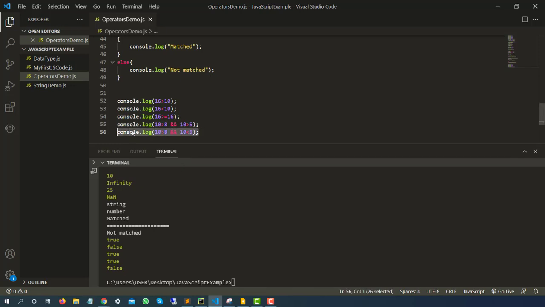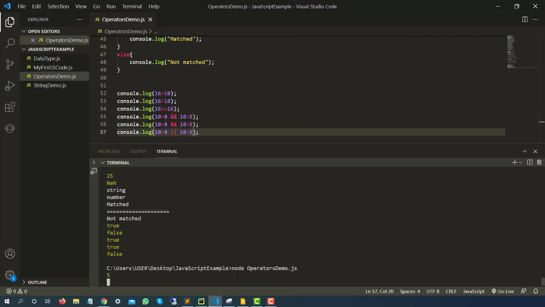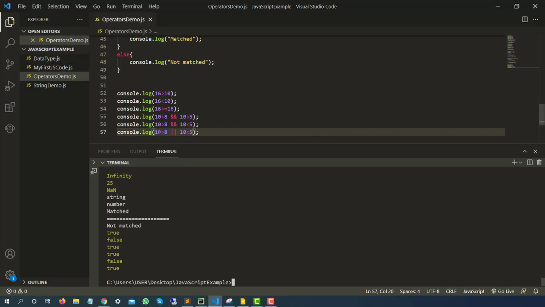But if you do the reverse with or, any of the conditions should be true, so you can use the or operator here, and it should give me true in this case. Either this should be true or this should be true. In our case, this is true, this is false, so it is giving me true.